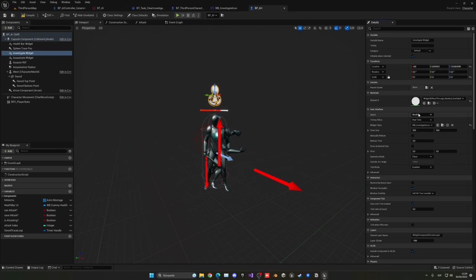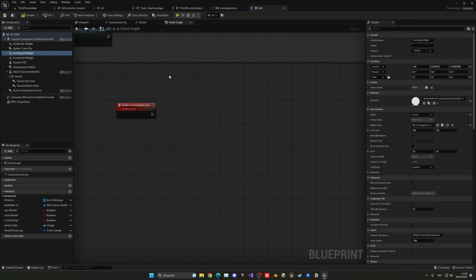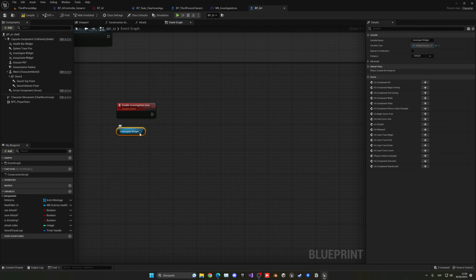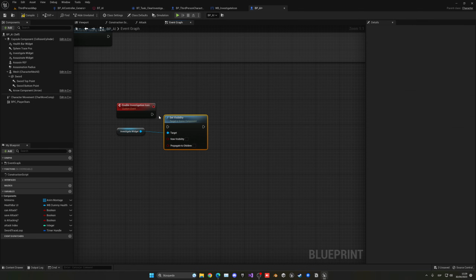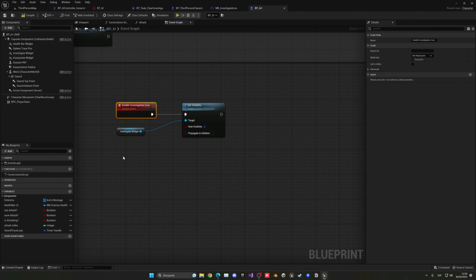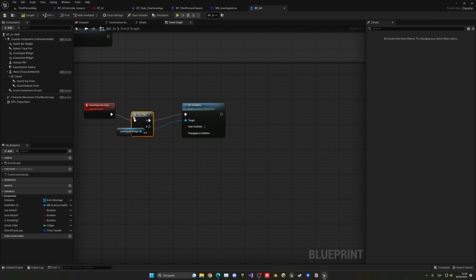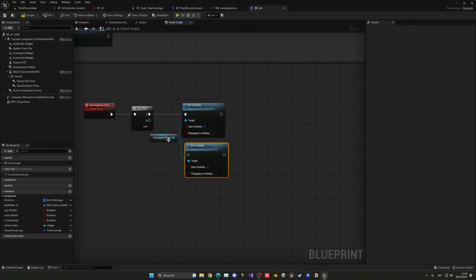And this one, you know what? Let's go ahead and put it on screen, so it will always match the size. And then in the investigate widget, just drag it and set visibility to be, in this case, true. But it will create another custom event, which will be disable. Actually, what we can do is just use the same one, okay? Just do investigate icon, and then do a flip-flop. So every time that we call it, one time it will enable it, and then the other time it will disable it. So connect the investigate widget, connect the B here, and disable visibility.